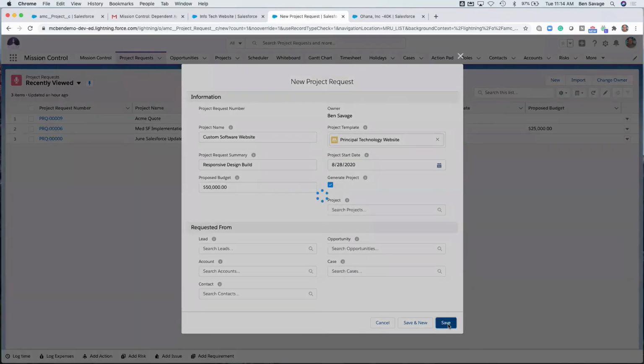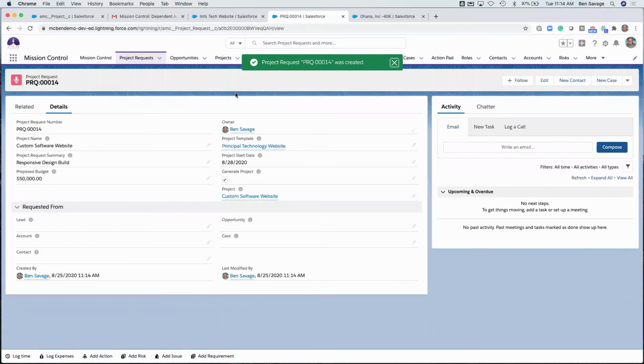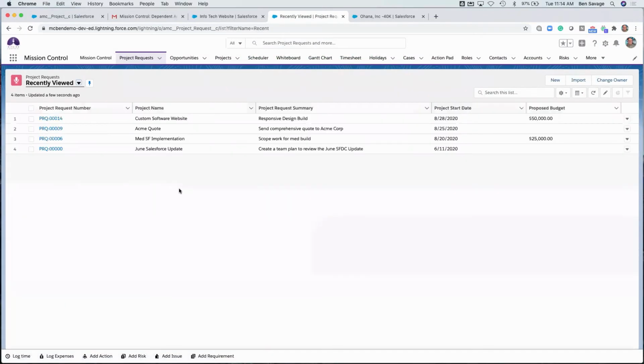Now that's going to be the same as cloning the project. It is cloning the project. So here it's going to go ahead and add it to these project requests, and I'm able to come back through just clicking onto the project requests, and here I can find my information and go ahead and work the project from there.